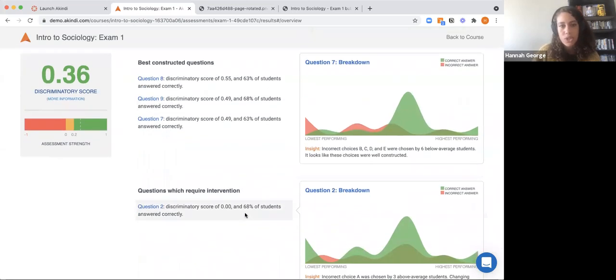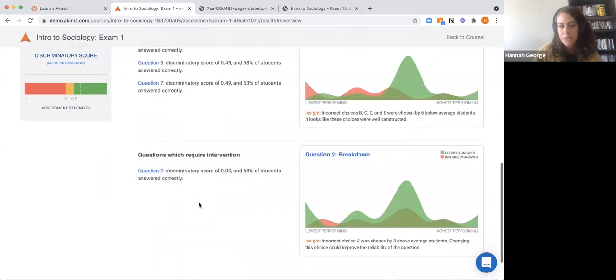Akindi will also show you some questions that may have achieved a particularly low discriminatory score and might need your intervention or something for you to review. There can be a number of reasons for this. One of them is that perhaps I just made a mistake on the answer key that I need to correct, or you might have a question on the test that was quite ambiguous, and it's something for you to review. And maybe you want to make some changes for this cohort of students, which I'll show you how to do in a moment's time.